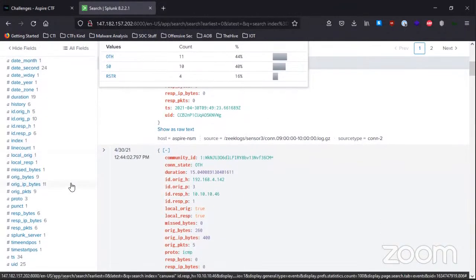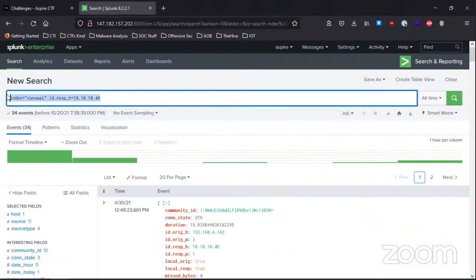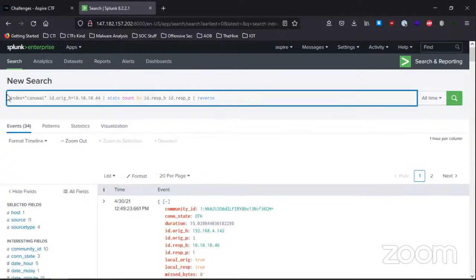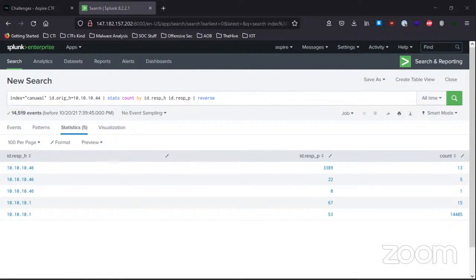Hello, CK. I used the same query I used for the previous question, so you can paste the same query. So again, in my situation, I did a reverse at the end to see the initial port that 10.10.10.44 used to connect to 10.10.10.46. And as you can see, that's port 3389.